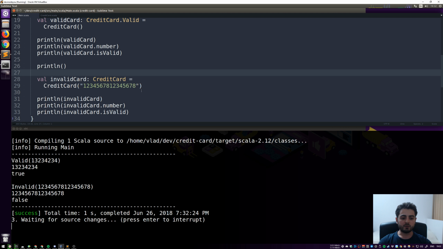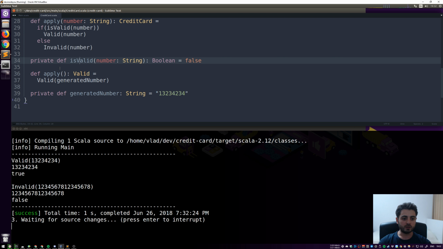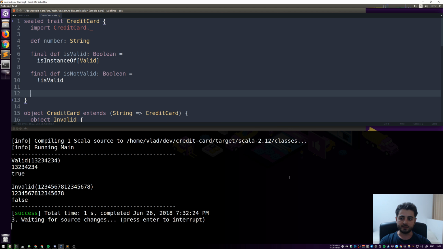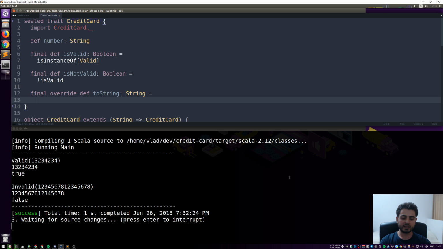And as of right now, we should be done with the main. In fact, let's do one more thing. Let's improve the toString method of a credit card so that it's more visible if the card is actually valid or not. So we're going to go to the trait, and we're going to override the toString method. So we're going to say final override def toString, which returns a String. I always prefer to specify the types, especially when I'm recording educational videos.